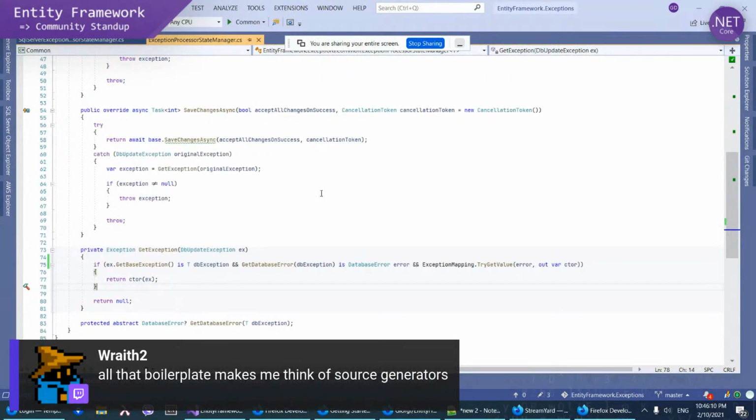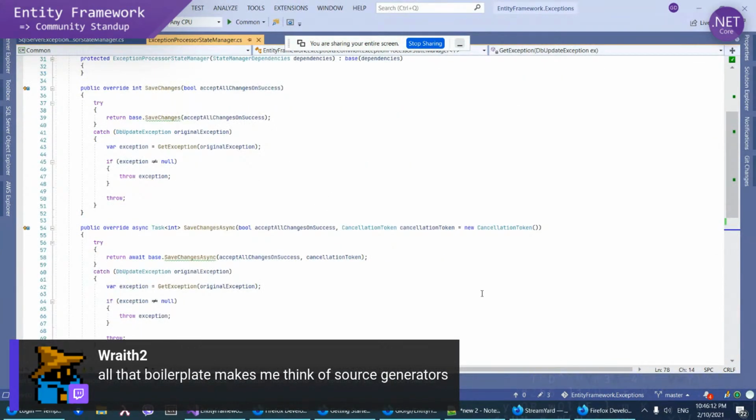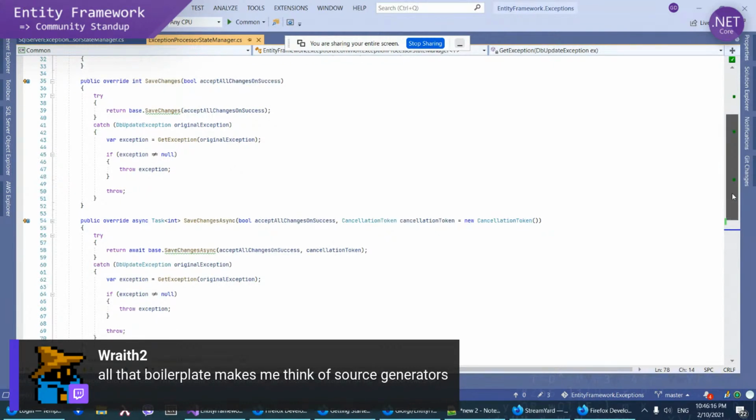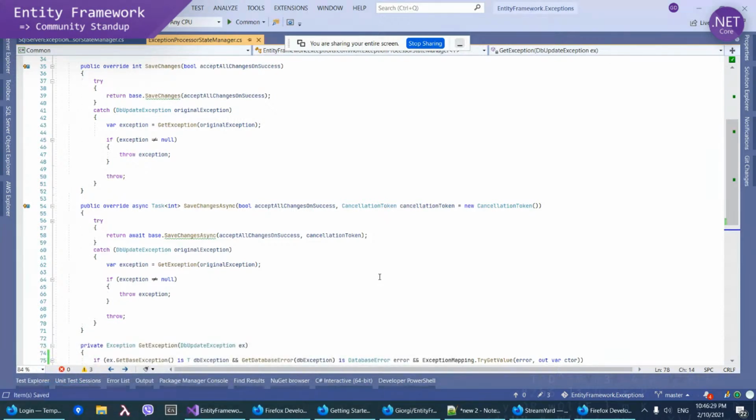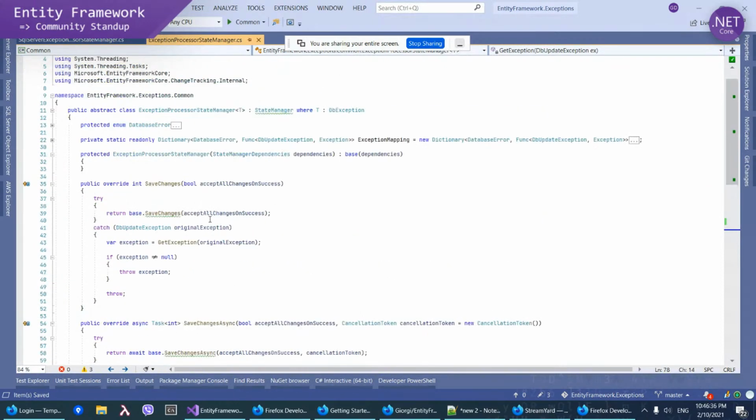So we have a question here from Wraith2 as one of the big SQL contributors. Boilerplate code, should this be generated? We always hear this. Somebody on every EF community stand-up is going to say, use source generators for that. So here's our use source generators question. I don't know the answer.